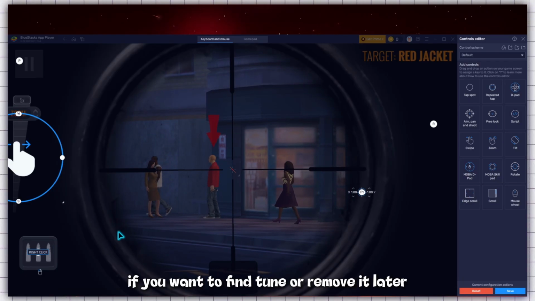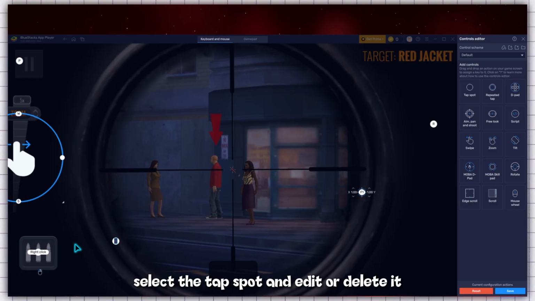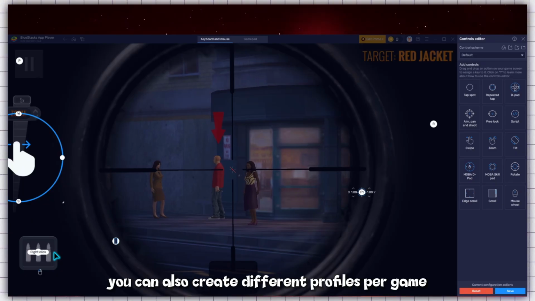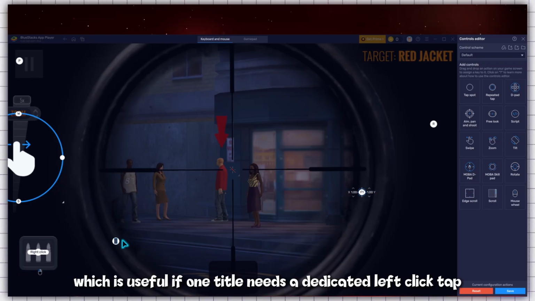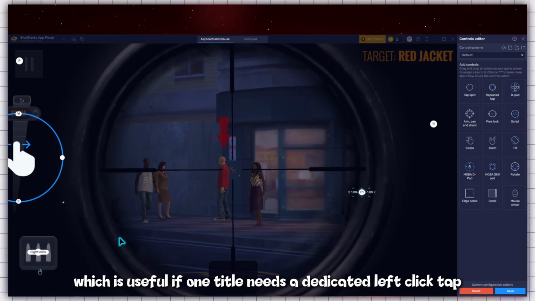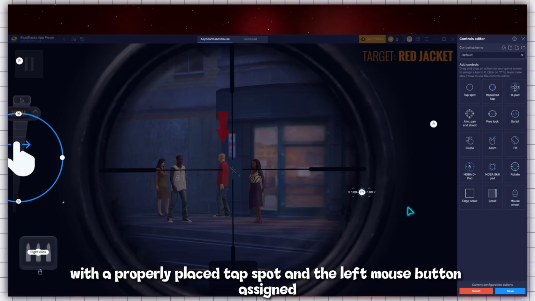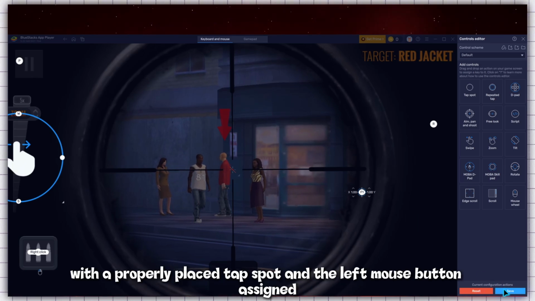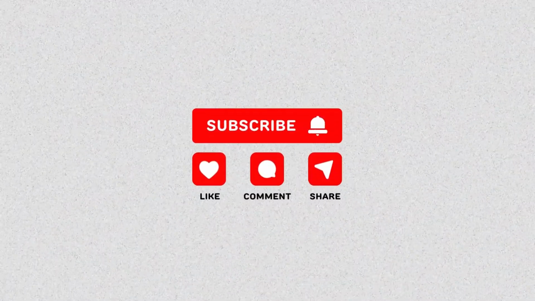If you want to fine-tune or remove it later, just reopen the key mapping tool, select the tap spot, and edit or delete it. You can also create different profiles per game and switch between them from the same panel, which is useful if one title needs a dedicated left click tap and another doesn't. That's all there is to it. With a properly placed tap spot and the left mouse button assigned, you'll get consistent, reliable taps exactly where you want them, helping you interact faster and more precisely in your favorite games.